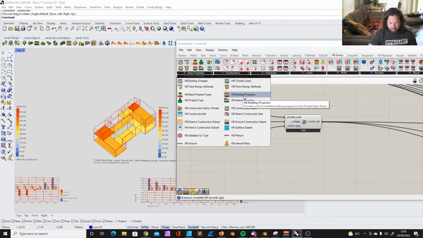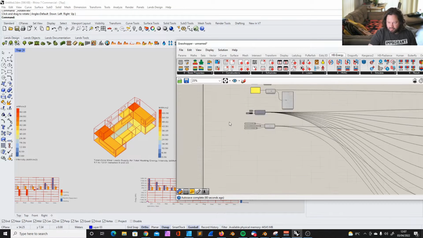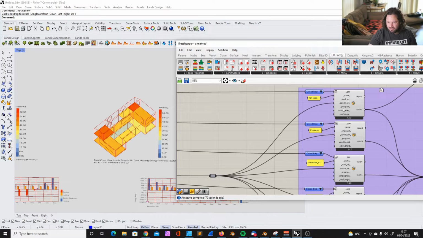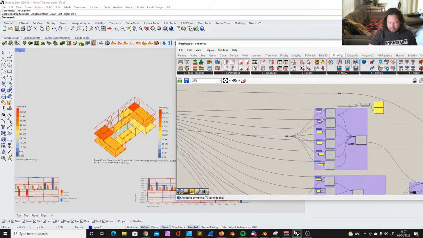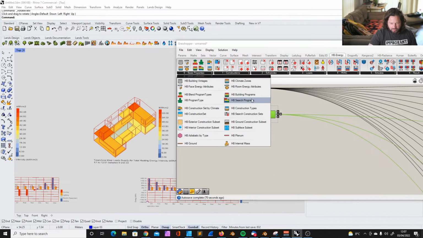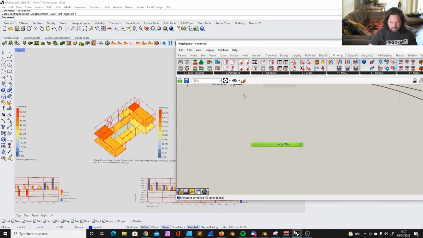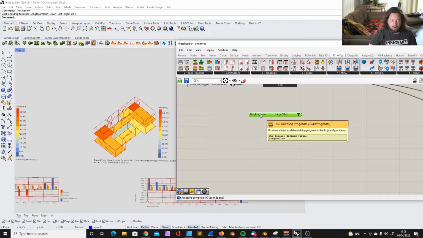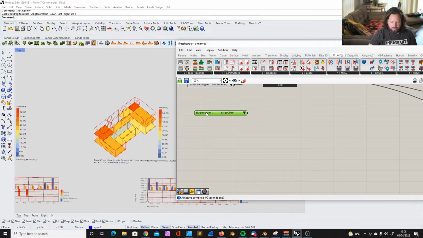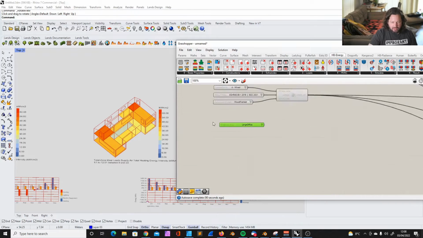Now, building programs. So this would be the second item here in the list. And before we plug anything in, I want to explain first how that works. It's always the same way and how to choose this. There are lists within the OpenStudio app or the installation where all these building types and programs are defined, also schedules, and you can create your own.